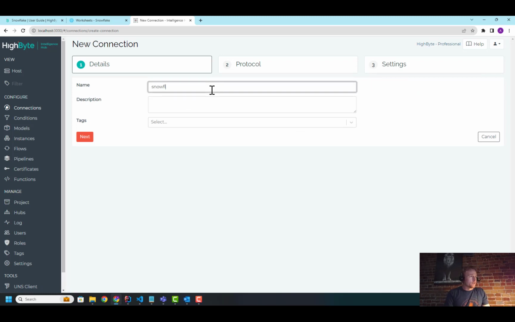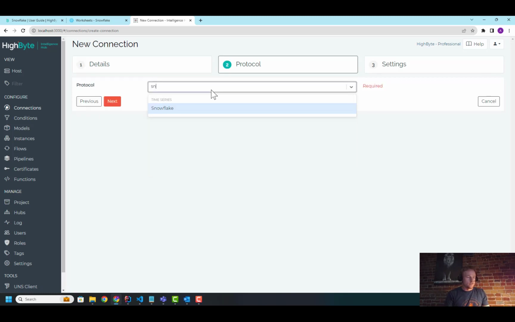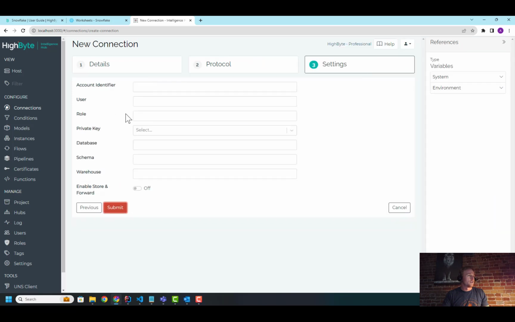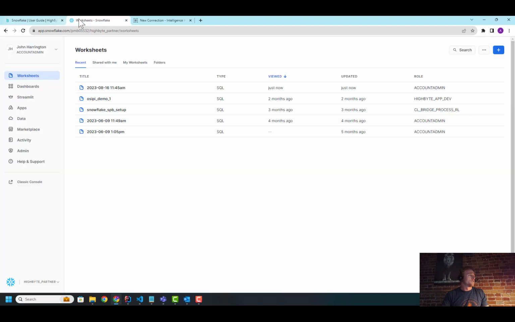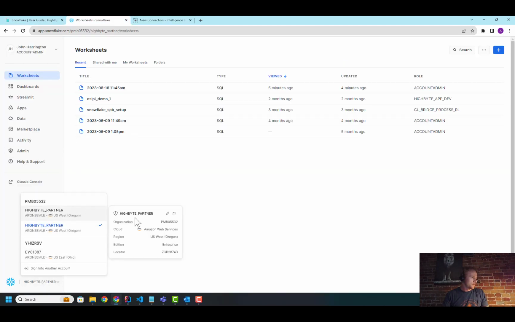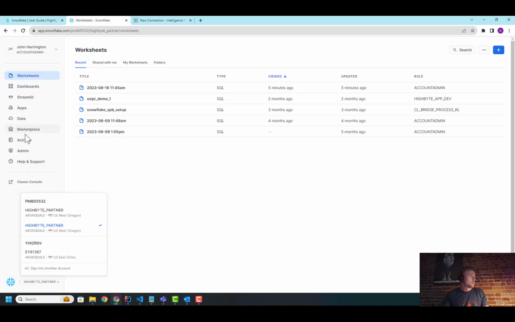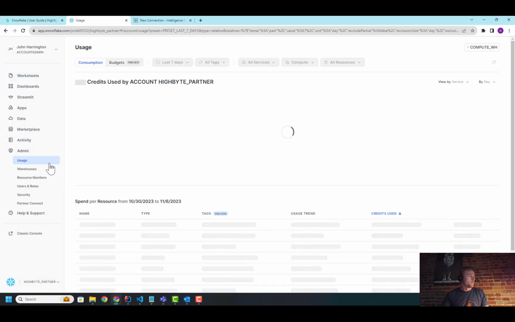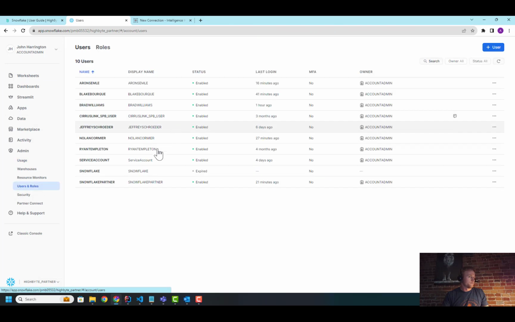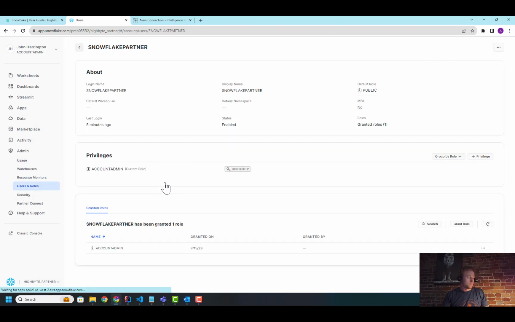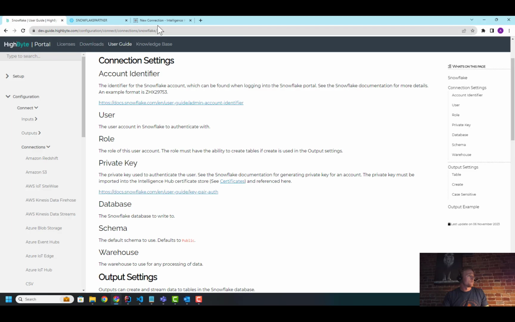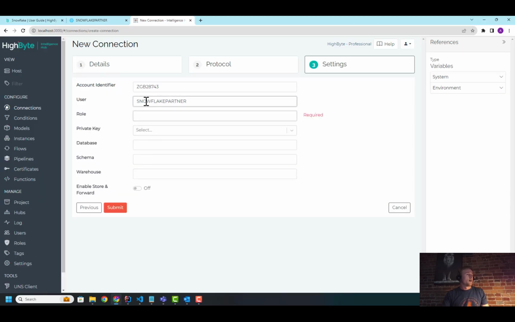So I'm going to create a new connector called Snowflake, and you'll see there it is in our connection list. The first thing you're going to need is an account identifier. So if you jump into Snowflake and log into your account, for me, it's this here. And our user guide covers some of this. You'll need a role that has permission in Snowflake to connect. For me, if you go under admin users, it's the Snowflake partner account. Paste that in there. So that's the user.